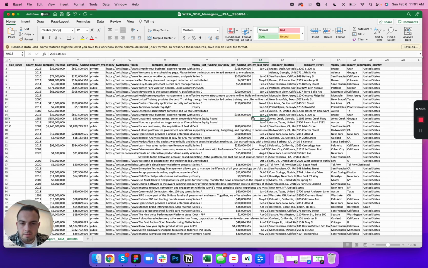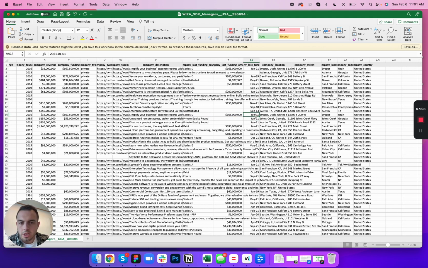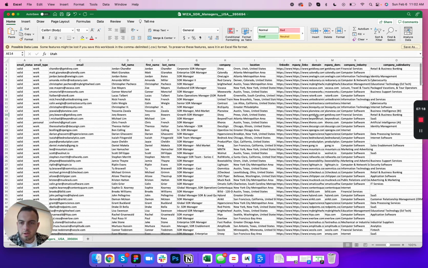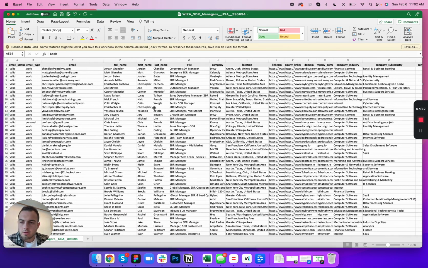And then when that last event happened, so this funding round happened in January 2021 for $165 million. And then the company location, headquarters, exact address. So just a ton of data that's included in here that you can use for your different efforts.